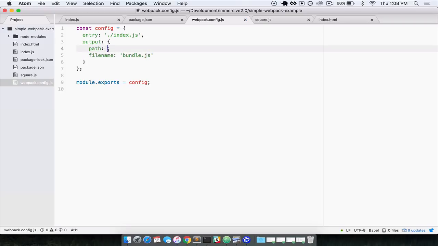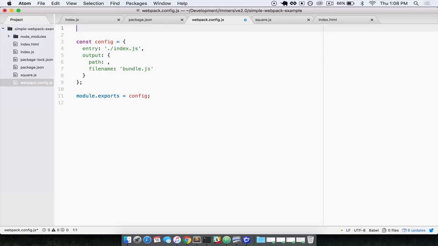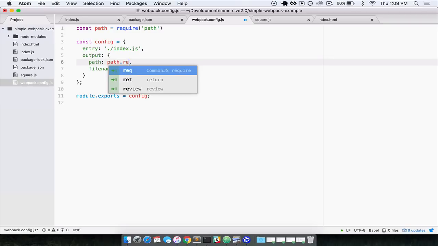Now we need to tell it the path where we want this file to go. To take care of different computers and systems, we're going to import something from Node. I'm going to say const path = require('path'). This is built into Node. Remember that when we run Webpack, it's running in the Node environment. That's going to allow us to get the whole path for our computer. Unlike entry, where it's a relative path, this needs to be an absolute path. So we're going to call a method on this path library, .resolve.